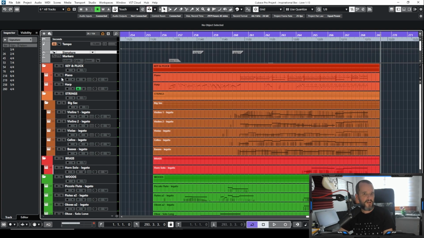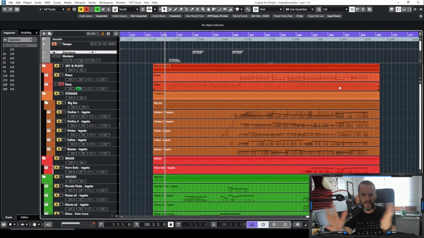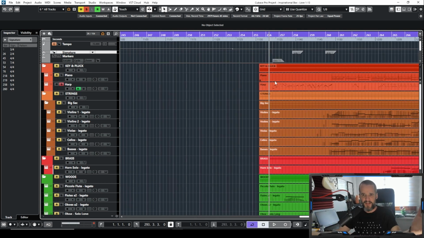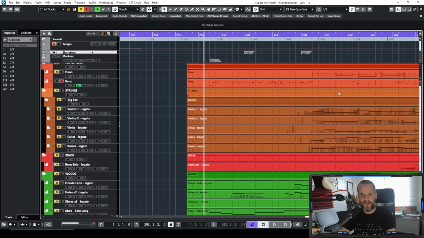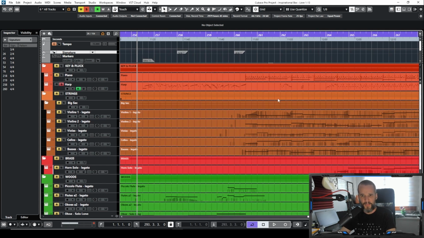Every time I listen to this, I think about what could go after this, because this is just a 12-bar idea, so that should be extended. So let's take the harp. I think it's a nice thing.